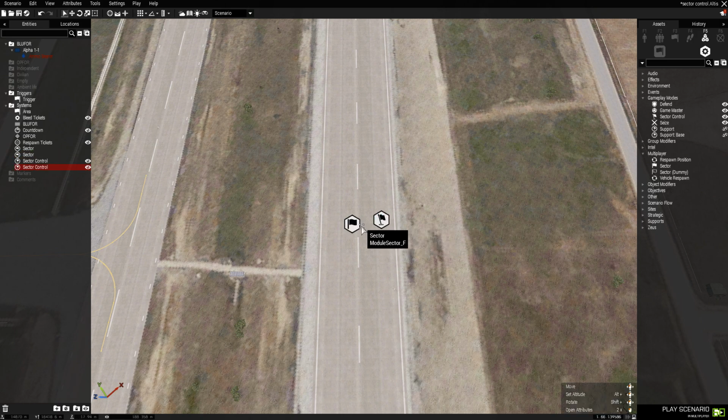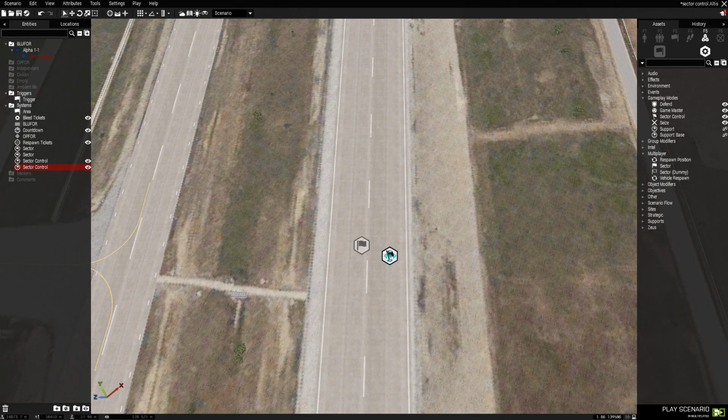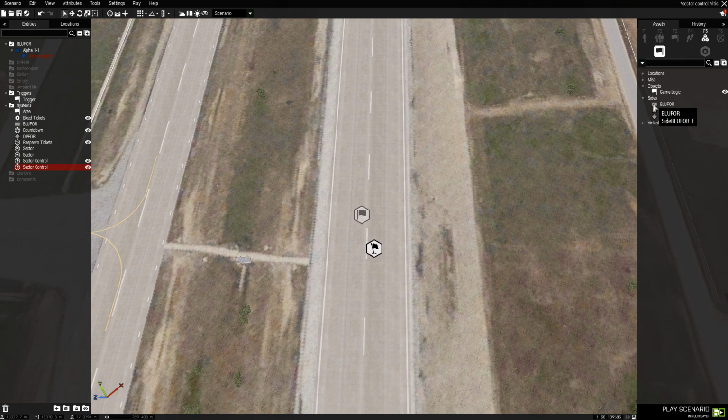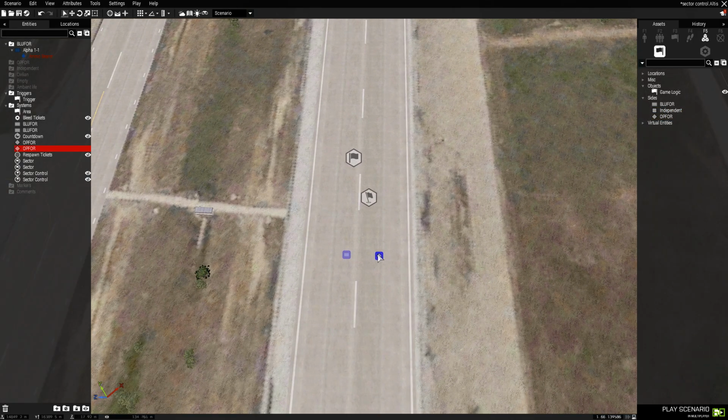There's two ways to do it, but the way I like to do it is using triggers as the area. So you're going to come to sector control. You're also going to come to logic entities, go to sides, and pull out a blue for one, and you're going to pull out an independent. These are the two sides, or you can do three sides if you want, that are competing for the sector. You want to link that up to the sector control, not the sector one.